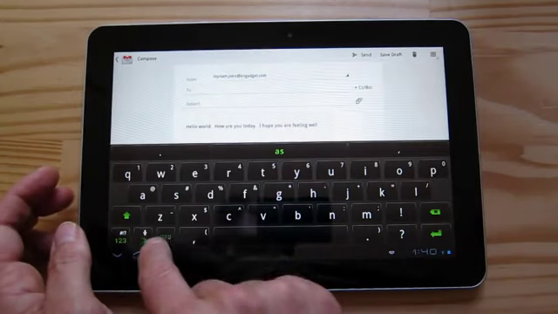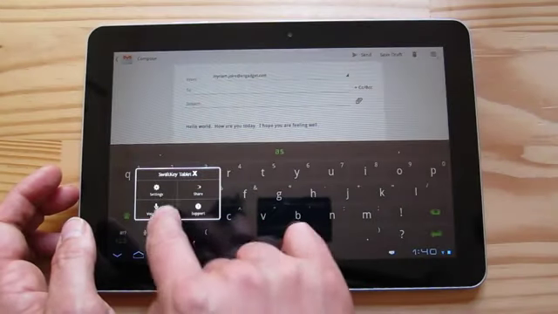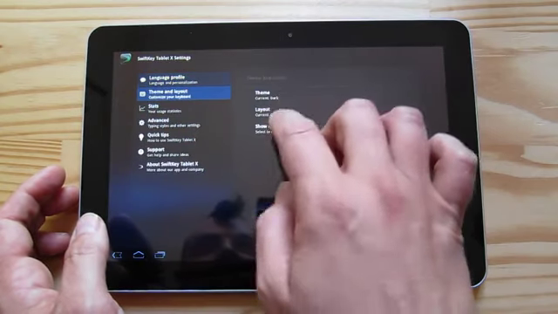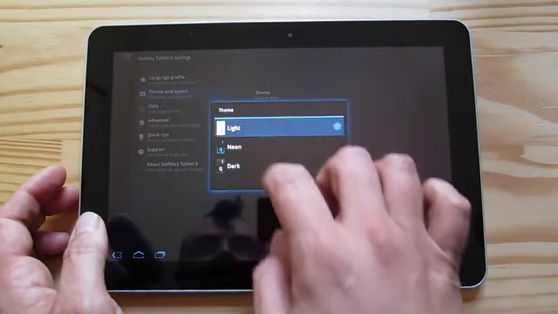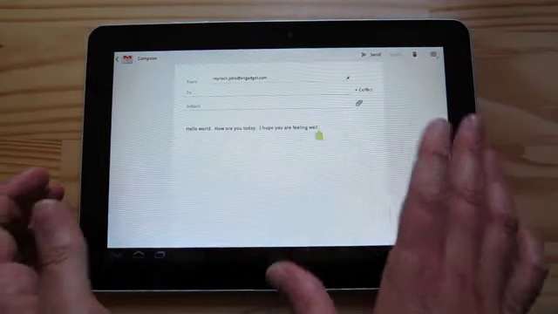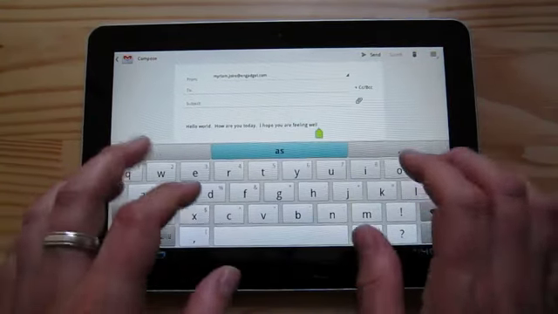Let me actually change this color back to the white. It might be a little easier for you guys to see. So we want the light theme, and there, I hope it's a little easier for you to see now.